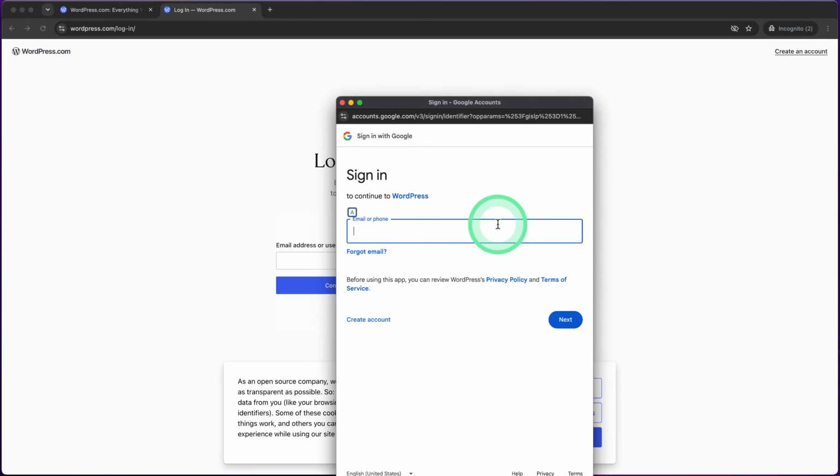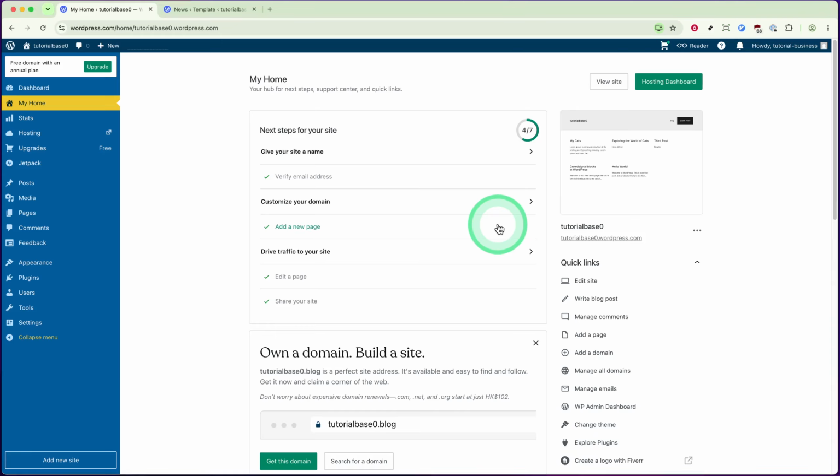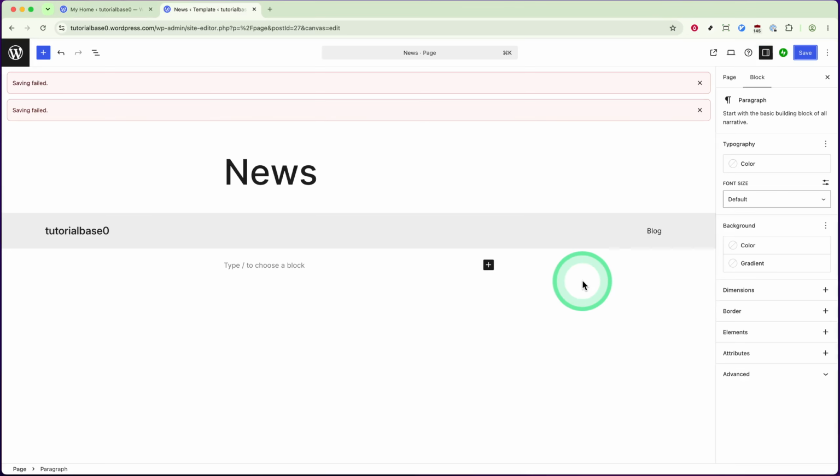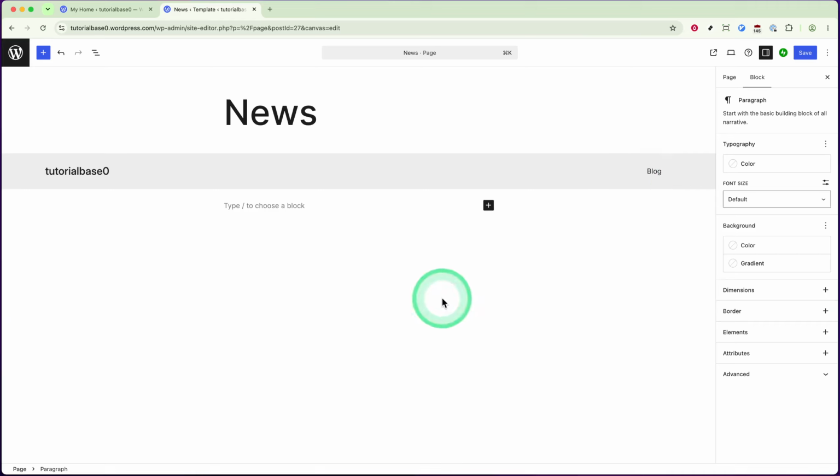Once you've logged in, you'll find yourself on the WordPress dashboard here. Locate the Quick Links section, which is an area designed to help you easily navigate to key tools. From there, click on Edit Site. This will open up the website editor, where you can access and make changes to your site design. If you manage multiple websites, you'll now see a list of all the sites associated with your account. Simply choose the one you want to work on.